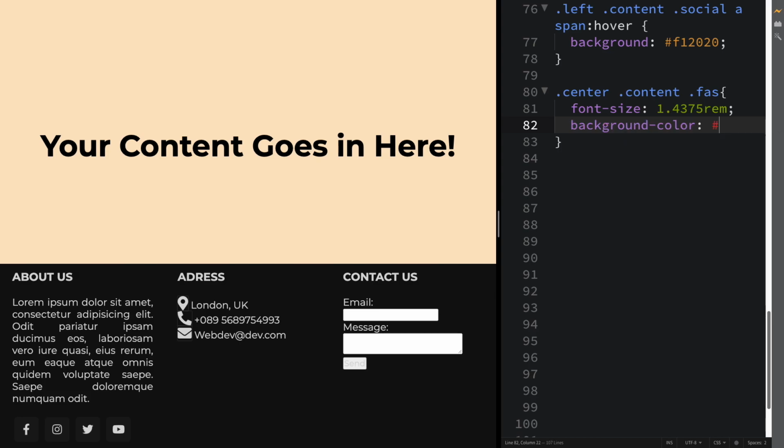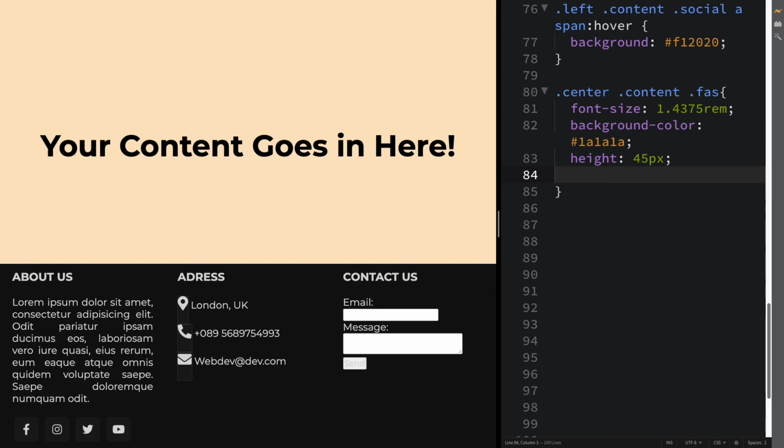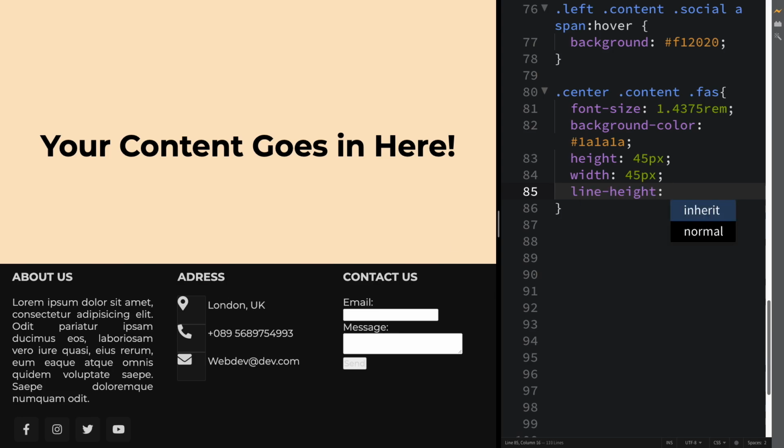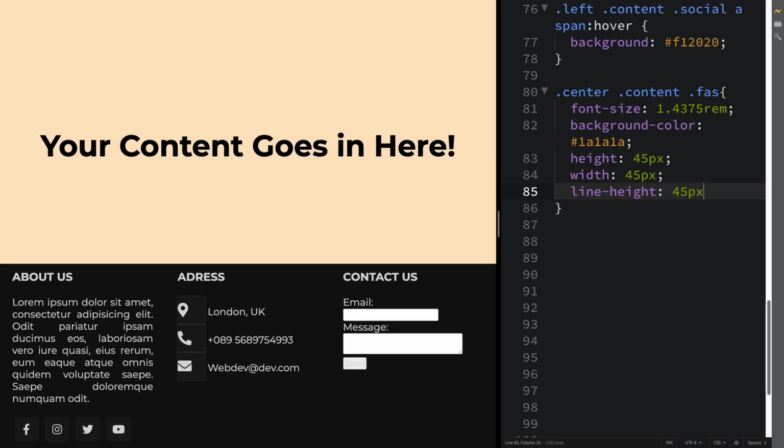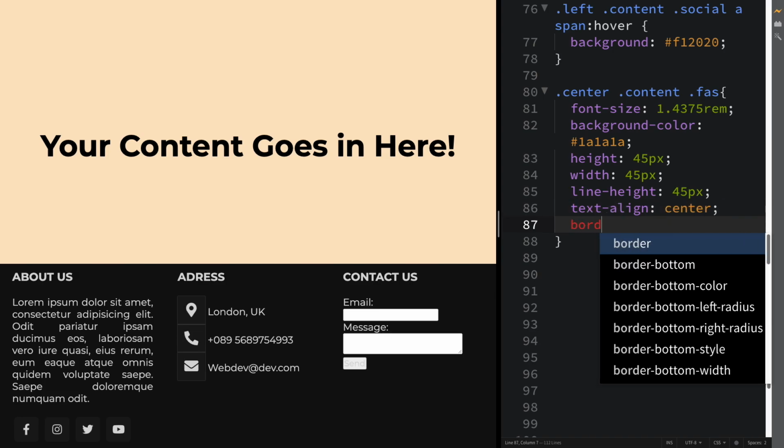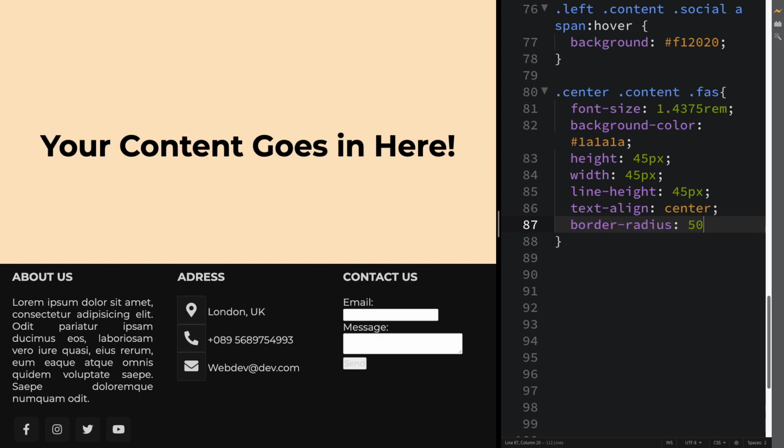Let's change the background color the same as our social icons. Okay, 1A1A1A. The height is going to be 45 pixels, the same size. Width also 45 pixels. Okay, and line height also 45, because you want to put that right in the middle. So in order to do that, text align center, as you can see on the left, that's right in the middle. And let's also apply some border radius. Okay, right now it's very square, and now it's a little bit round on its corners.